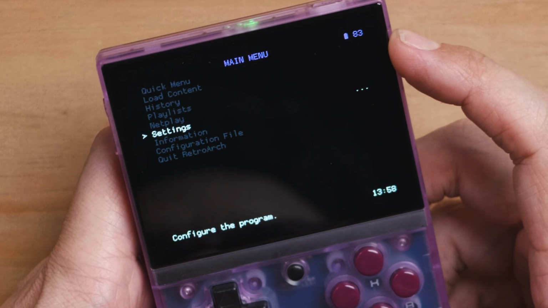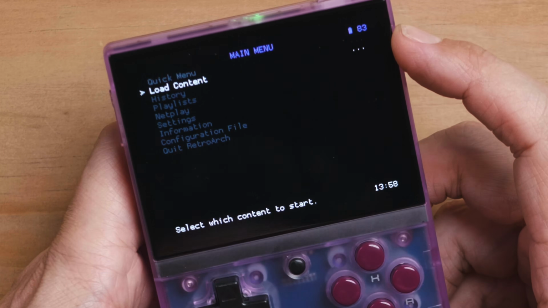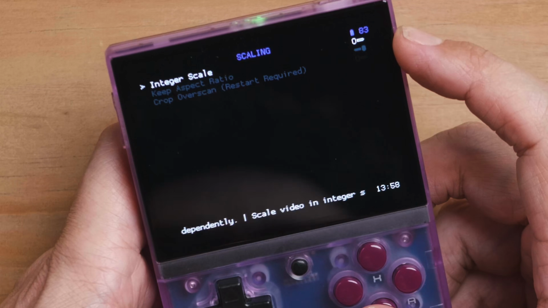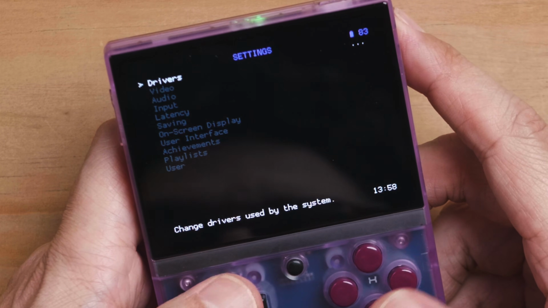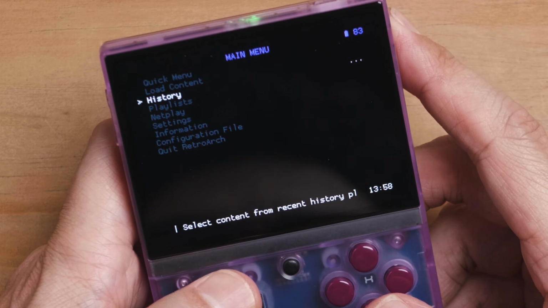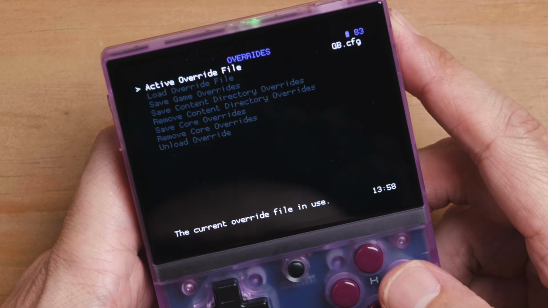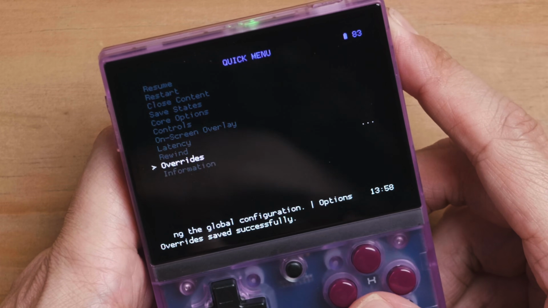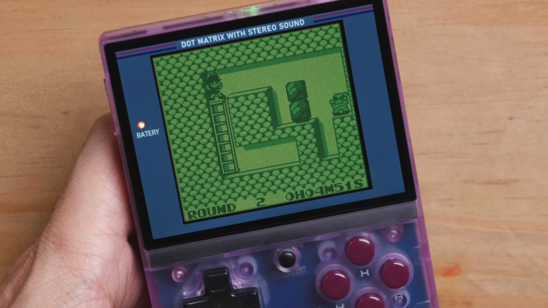DMG-480p-mini. And then something, if you want to check it too, so you'll be in the quick menu here and you go back and you go to settings, just to check that the video scaling is set to keep aspect ratio on. And that should sort you out. So then, back into quick menu, go down to overrides and say save content directory overrides, and that should sort that out. So let's go back, resume, and you should have a nice overlay there.